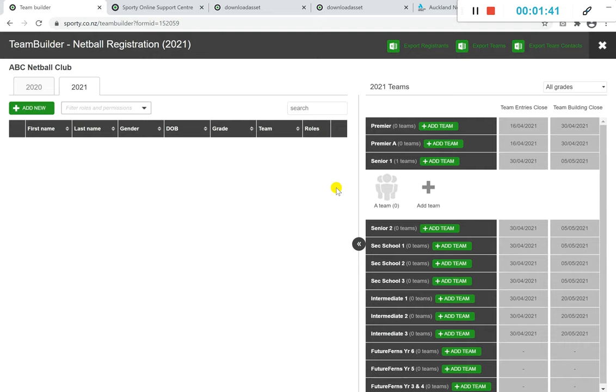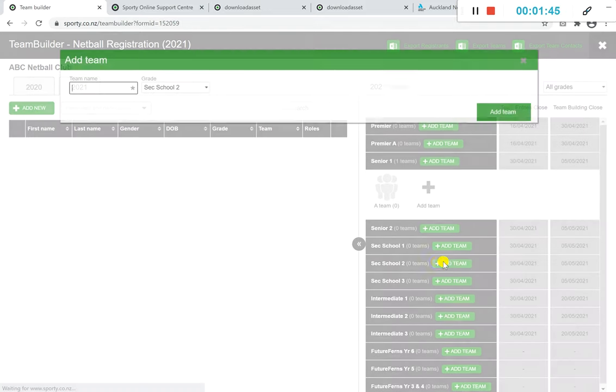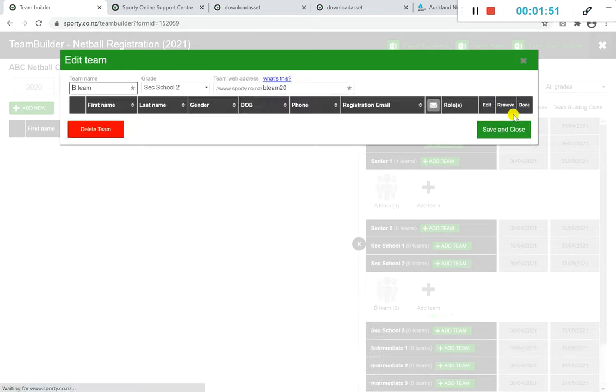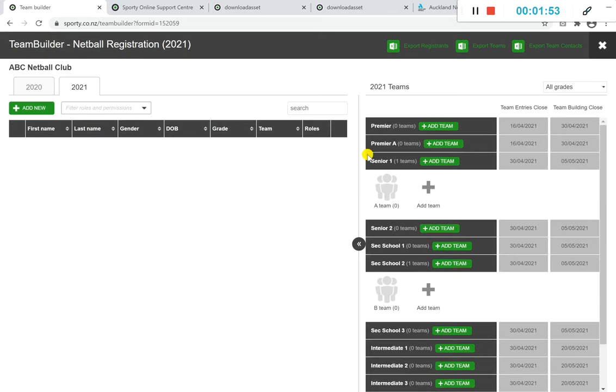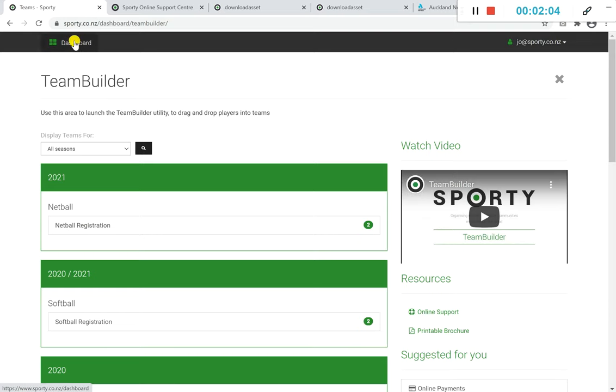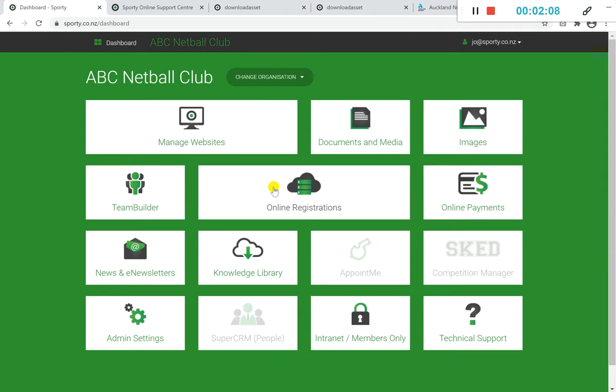If you have teams in multiple competitions, multiple grades, just click Add Team against those grades. And that's all there is to it. So the next step is to register your players. To do this, we will go out of Team Builder, back into the dashboard, and go into the area called Online Registrations.